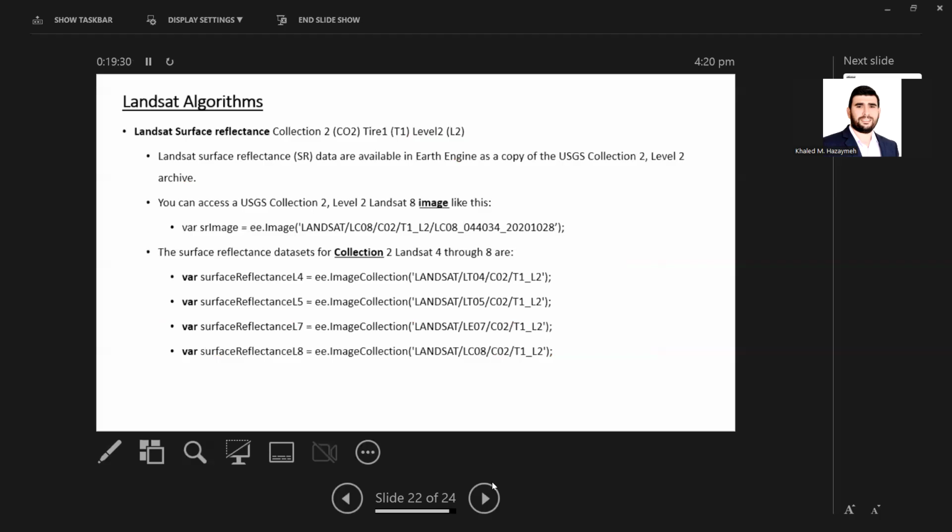Once we use the data set, we will start with the abbreviation var. Var means variable, so the name can be anything that you want. For example here, var surfaceReflectance. You can change surfaceReflectance as you want, and then equals this, so the code will read this one. Okay, this is the source of the data set.